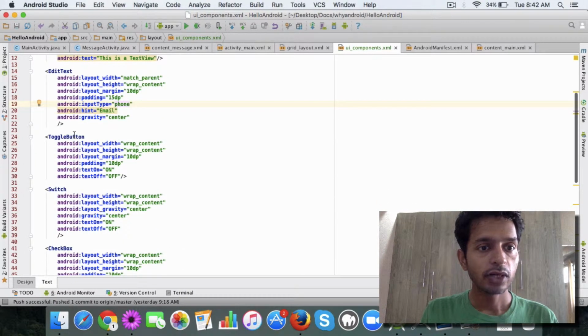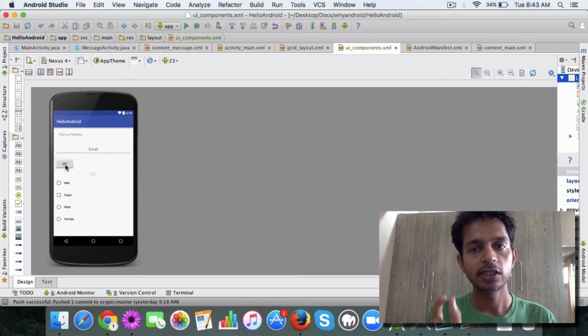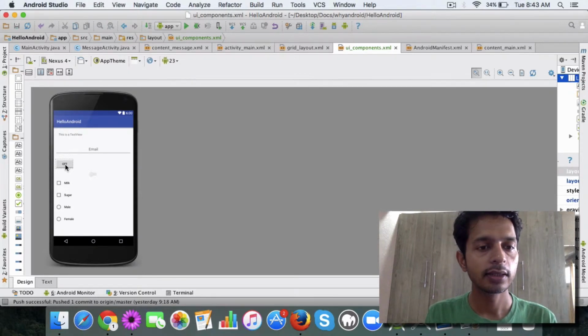The next important one is the toggle button. So you see the toggle button. Now when you click on this, it can change to on off states. Okay. When we look at the backend code, then I'll show you how you can handle this.